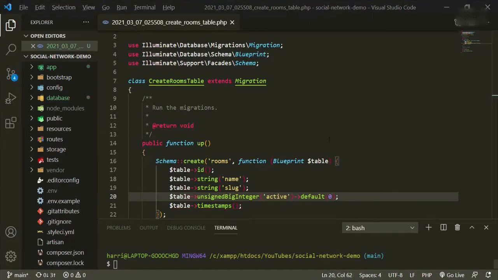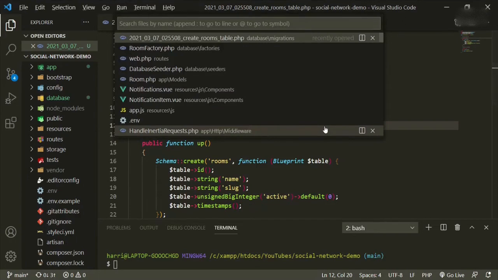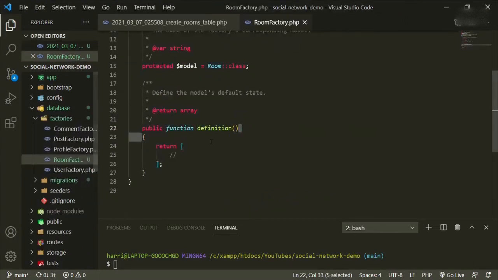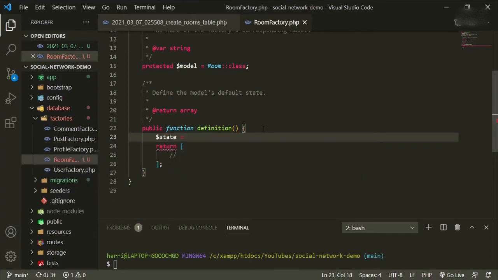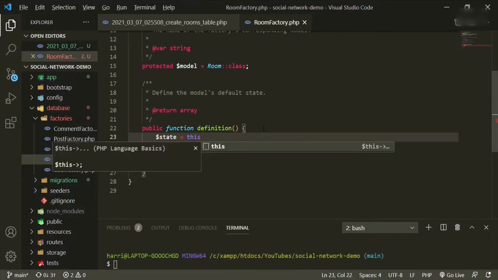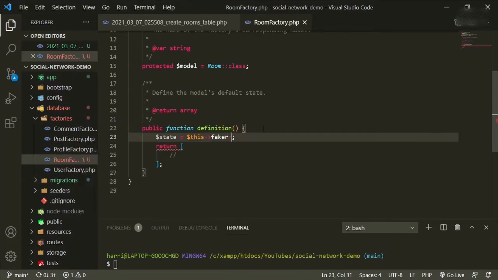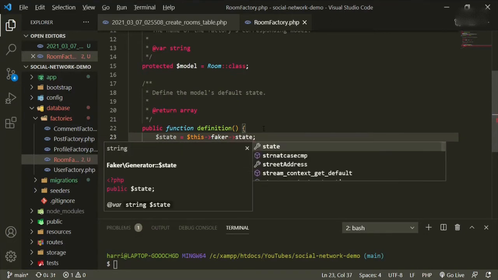The next thing I want to do is head over to the factory, room factory, and start working in here. We are actually going to be making our rooms, we're going to list them by states. You can create your default rooms however you want, with ages, gender, whatever type of social network you're building, you just work around that. But for our purposes, we're just going to be using state. And then we're going to use factory or faker. And faker has a function for state.